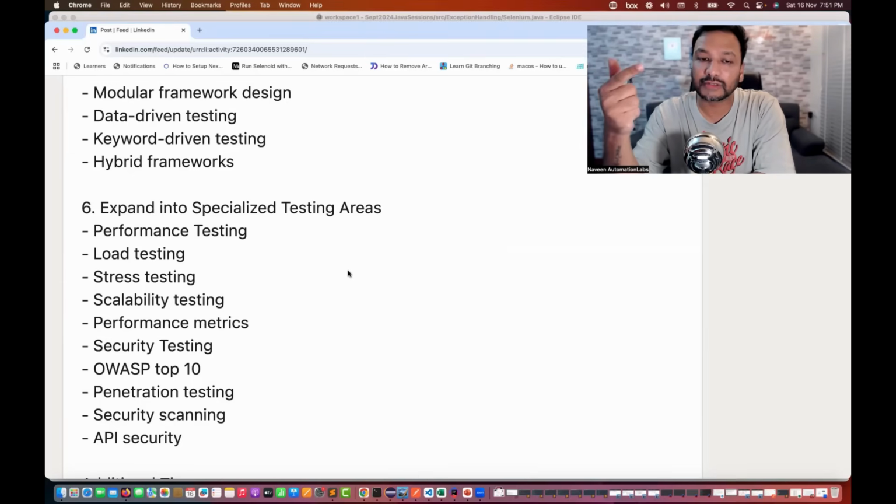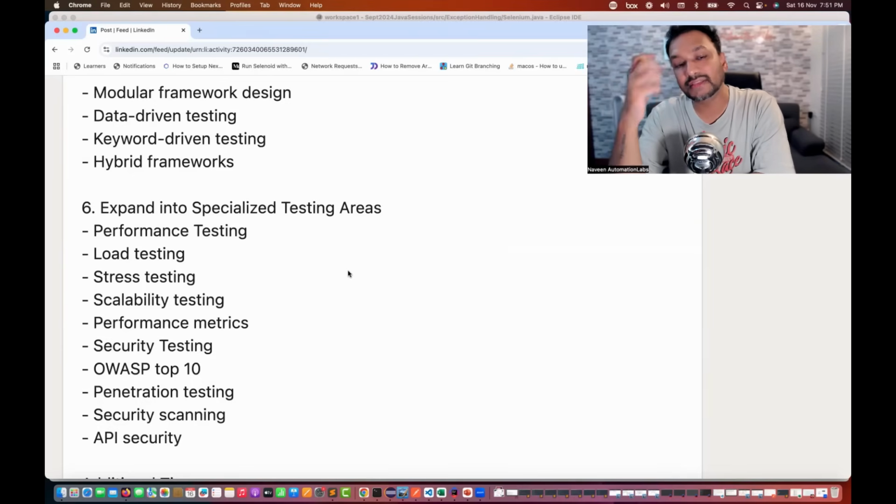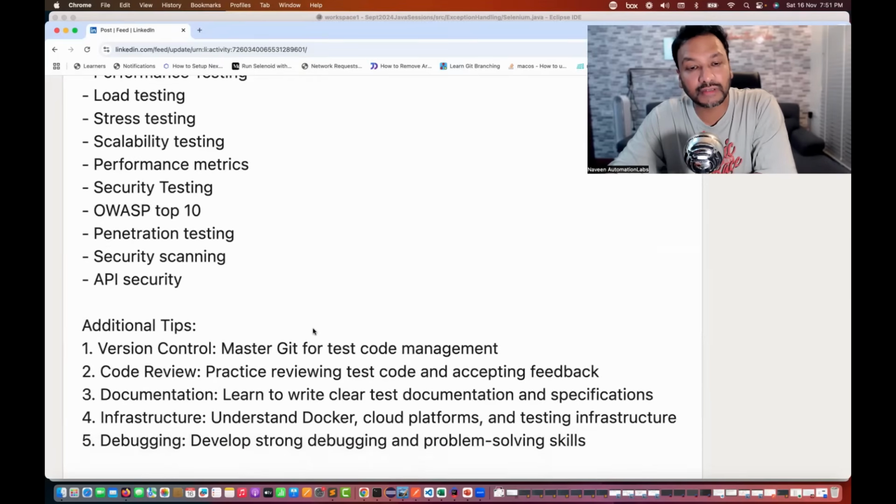What do you mean by limits? What do you mean by rate limiting of the APIs? You should know about it. So these are very important things, very specialized testing areas, and you can perform a number of test cases and a good amount of testing here to improve the quality of the product. Right? And then a few additional points or tips here.